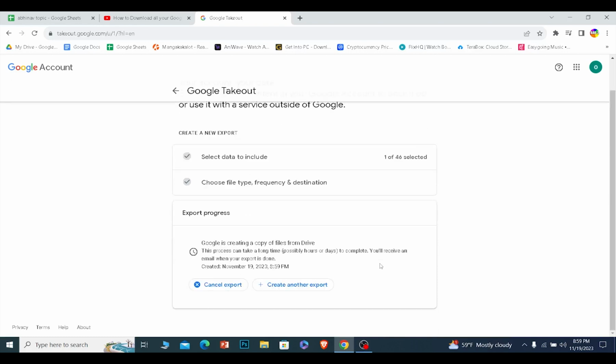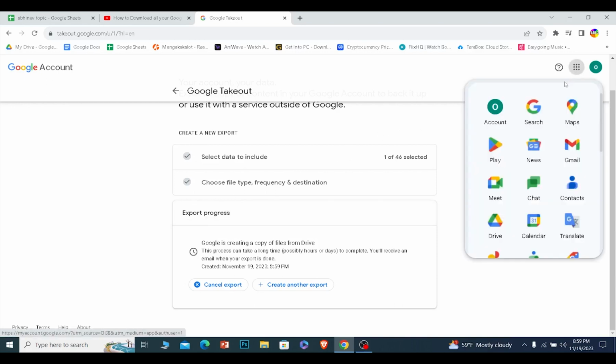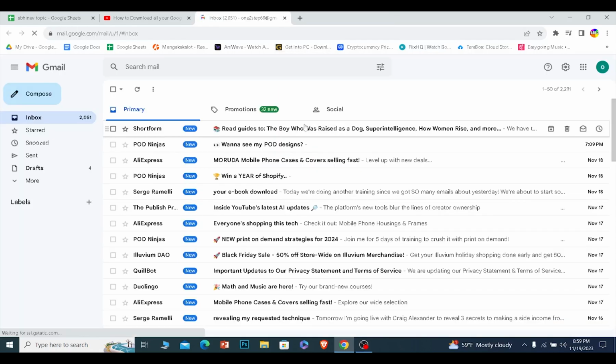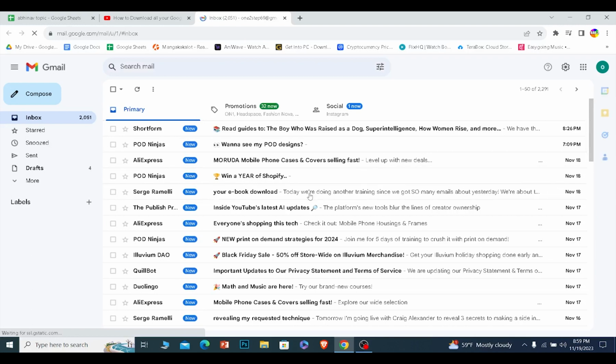Once I do that, a download link will be created. It's going to take 1 or 2 days to receive that download link. But once the download link is ready, it's going to be sent to my email. So I just need to open my email and check the download link which is sent by Google. And I can just click on the download link and download my folder. So that is how you guys can do it.